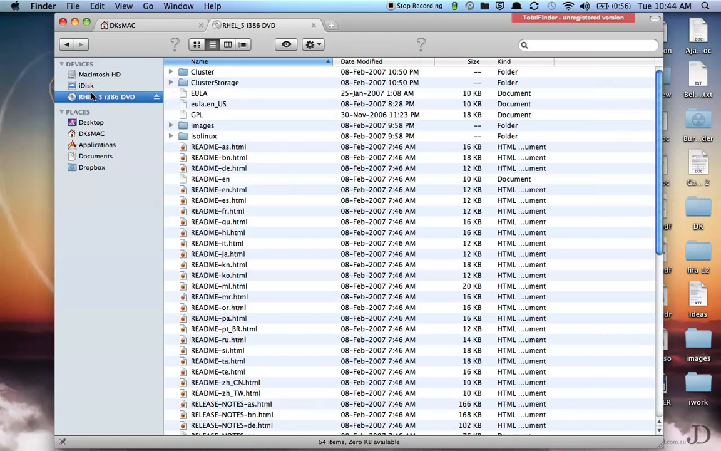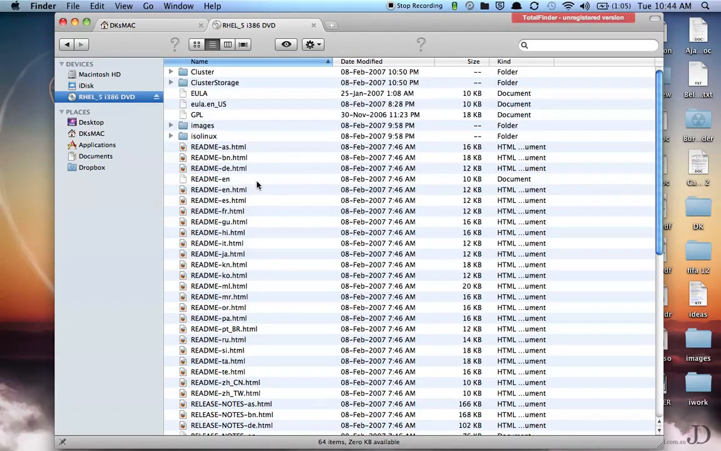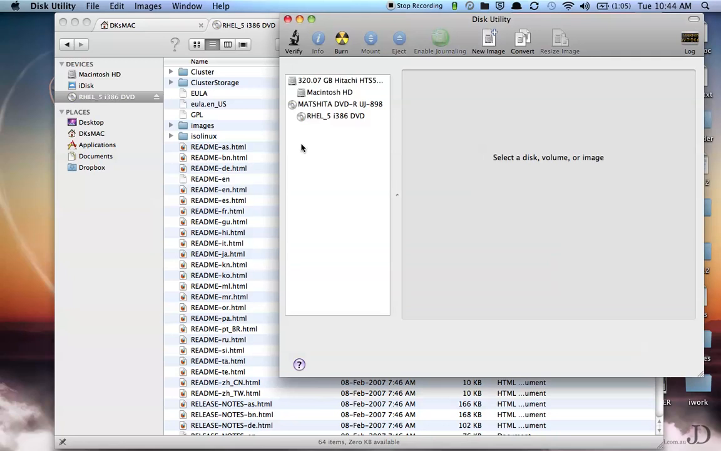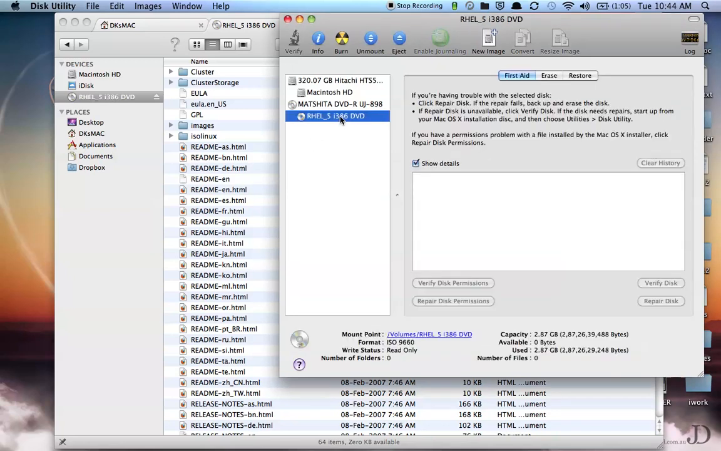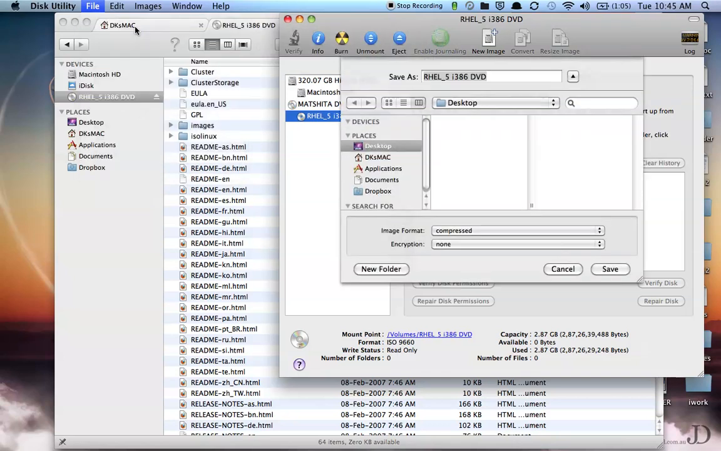Alright, so here we can see it. Here's the disk. So now I'm trying to get an ISO image of this. So the first thing that I would do is to use this magical tool which is called Disk Utility. This comes with every Mac machine. So now here you can see your required DVD. This is what I'm going to convert. So I'll just select this thing, go to File, go to New, then choose Disk Image, whatever is the name of your DVD. So just open it.